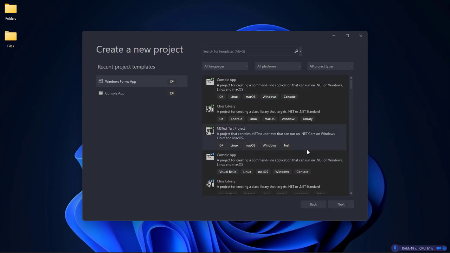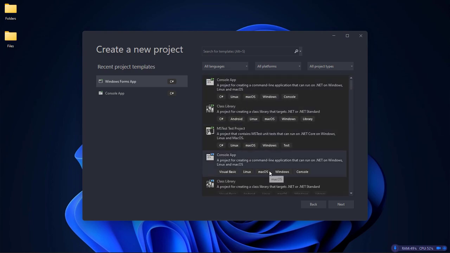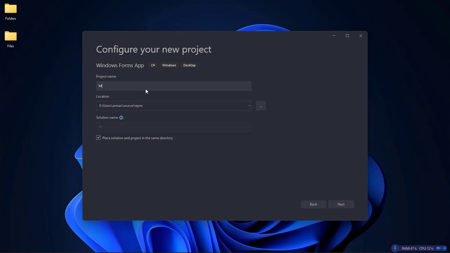In fact, we're going to be using a UI, not a console app. So we are going to select Windows app. It's over here, you can find it here as well. When you select it, then you click next. You're going to give your app a name. So you're going to say my app, then click next.